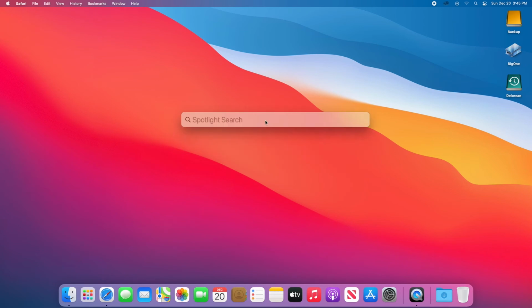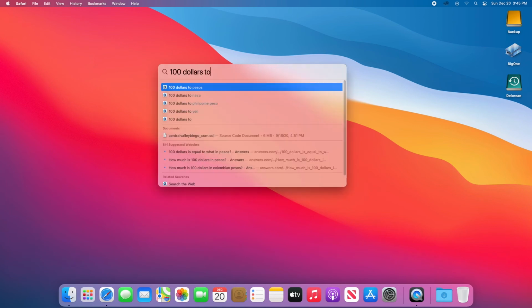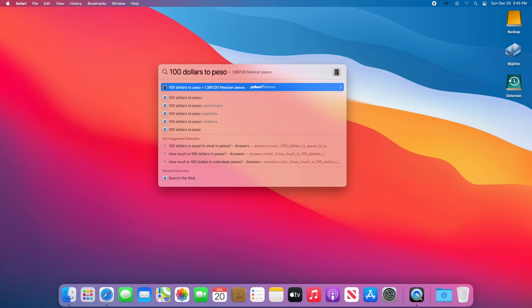For example, enter $100 to pesos, and you'll see the result is 2,007 pesos and 99 cents. What, you see a different number of pesos in your search? Well, that's a good thing, as this is updated to the current exchange rate, so you're always on the mark.